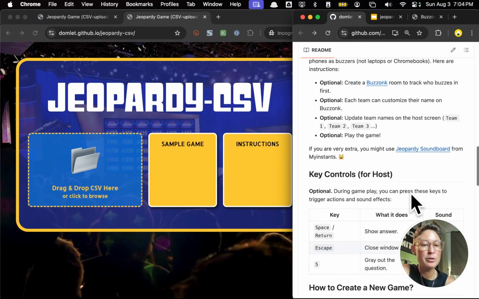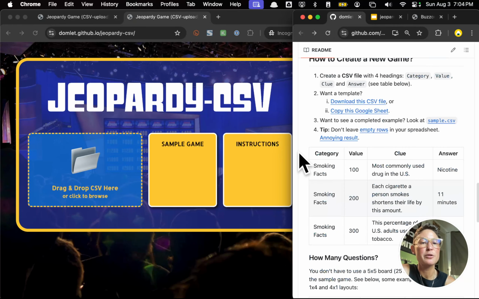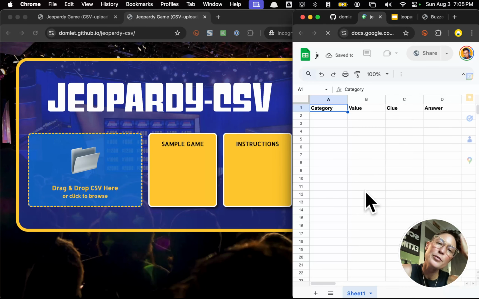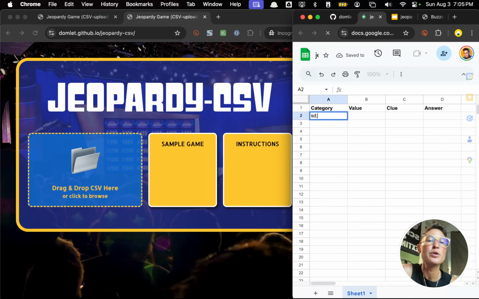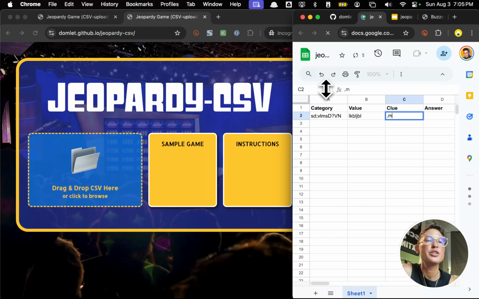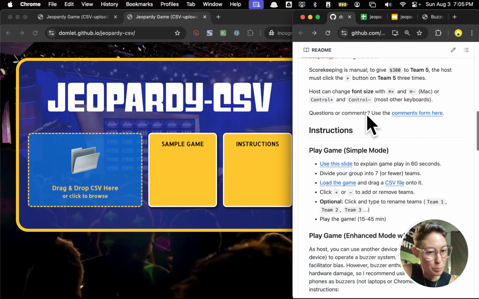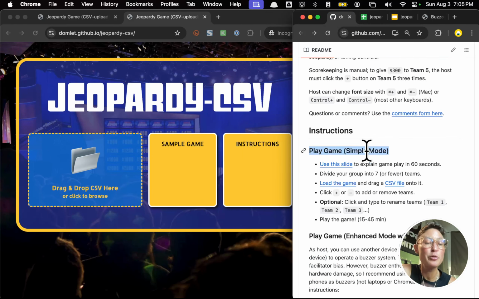If you want to load your own CSV, it needs to have category, value, clue, and answer. It needs to have those column headings. So if you need a Google Sheet, you can use this one and just put all your information here, and then you will say export as CSV in order to run your game. So that's it for beginner mode, for simple mode, and creating a new game.